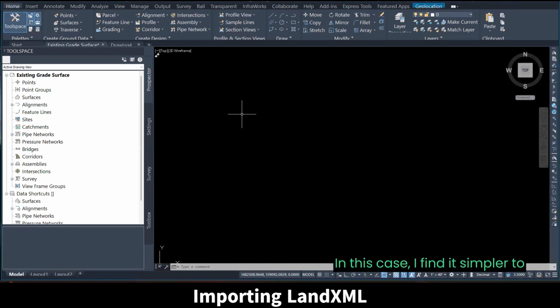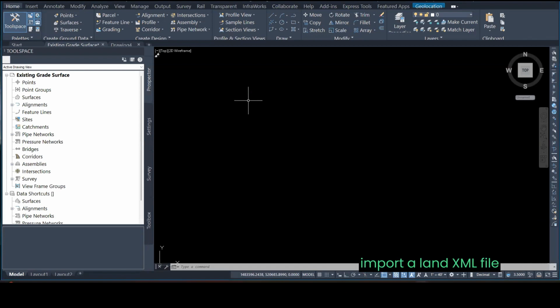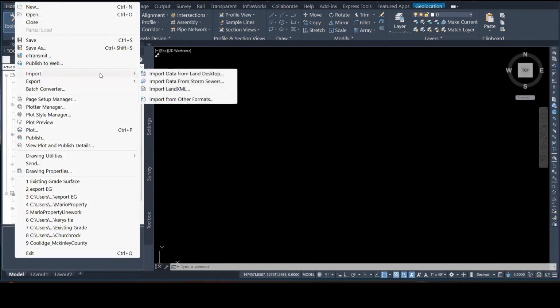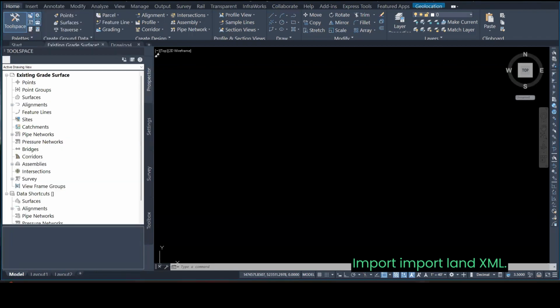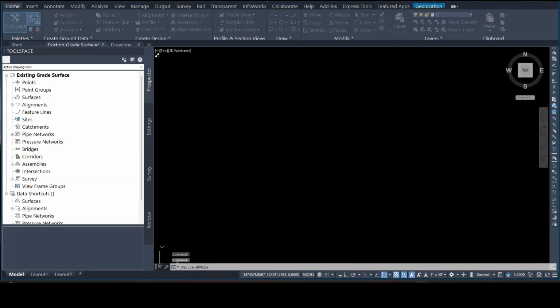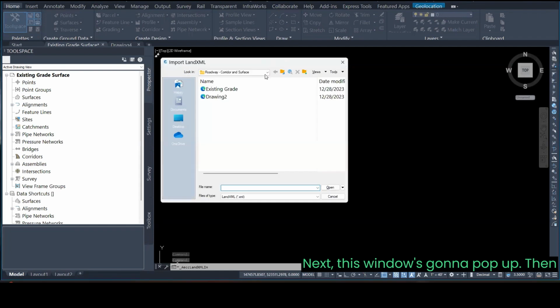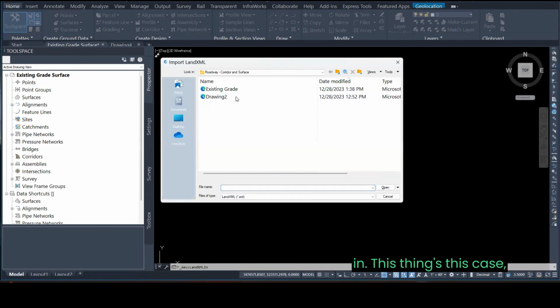In this case, I find it simpler to import a LandXML file by going up to File, Import LandXML. Next, this window is going to pop up, then you're going to look for your folder to select which XML file you want to import in. In this case, our import from our previous video on exporting an XML file, we named it existing grade. So we're going to select that, click open.